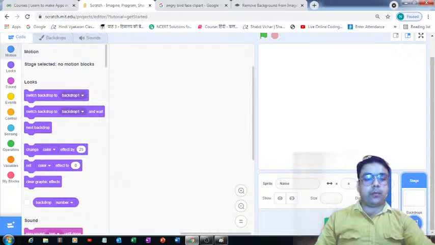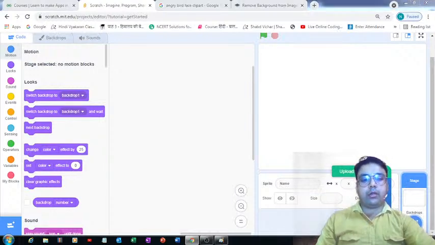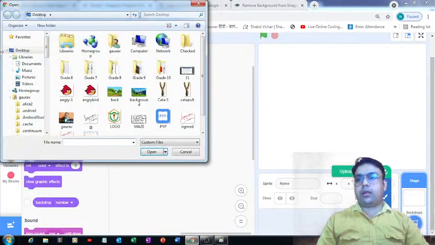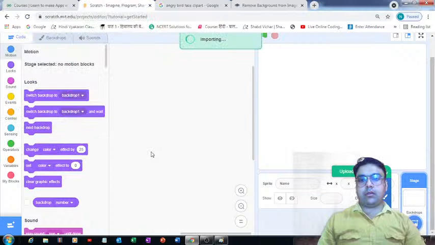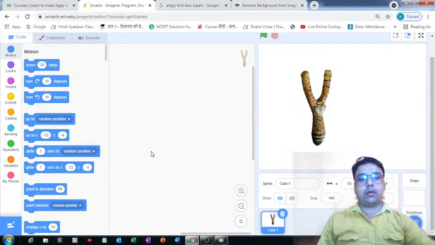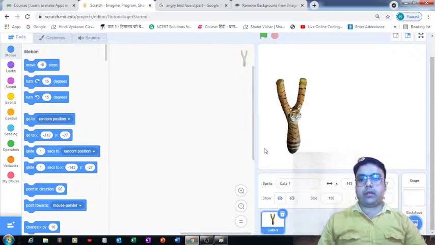When you bring your cursor over this option, automatically a menu like this will open up, and right on the top you'll see this upload sprite option. Click on this and it will redirect you to one of the locations present on your device. Let me select this Catapult. Okay, so I am done with importing it on this playground.